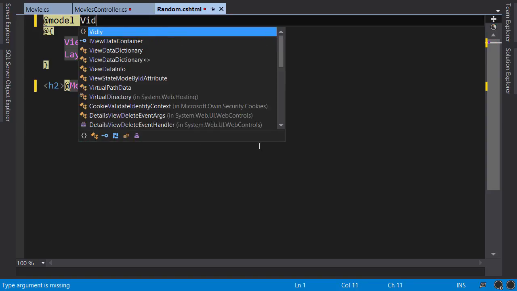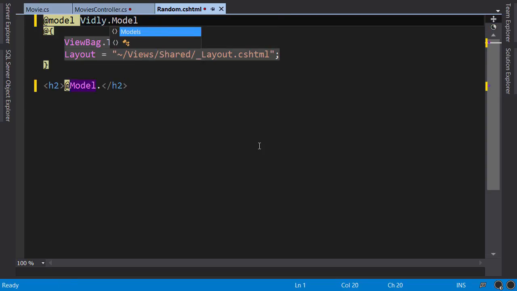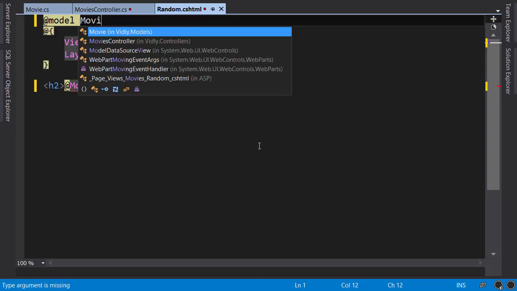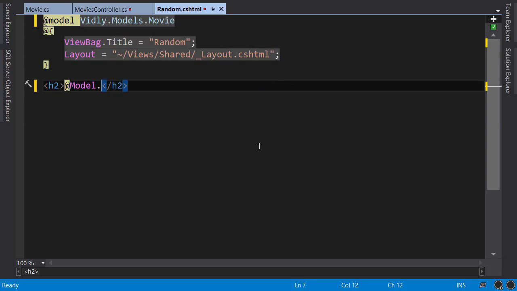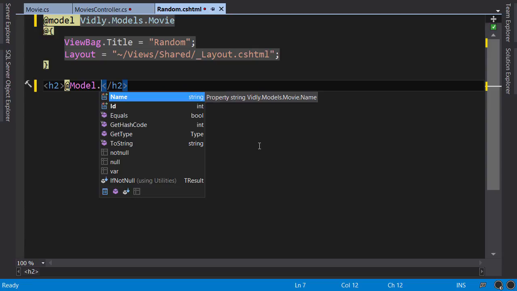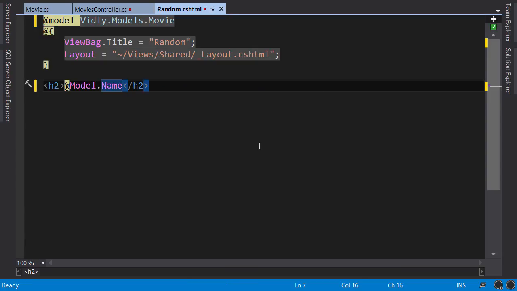So the name of the application, Vidly.Models.Movie. Now, if you're using ReSharper, you don't have to remember this fully qualified name. You can just type Movie and press enter. ReSharper automatically resolves the namespace. Okay, back here, now we can type Model dot, and look, we've got ID and Name properties here. So let's render the name.